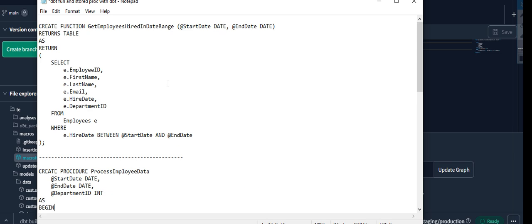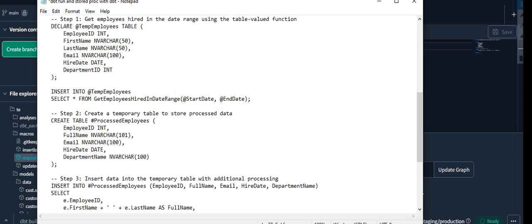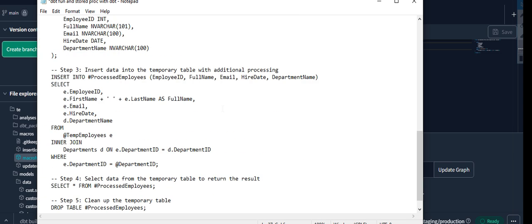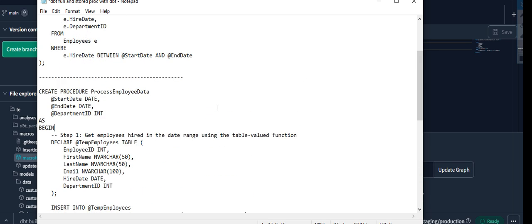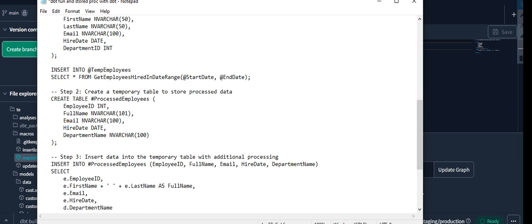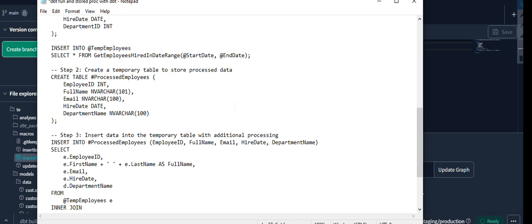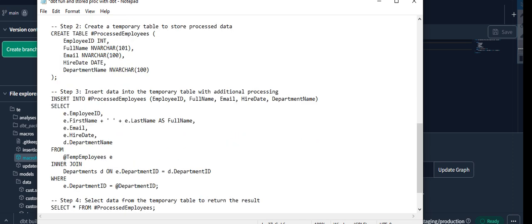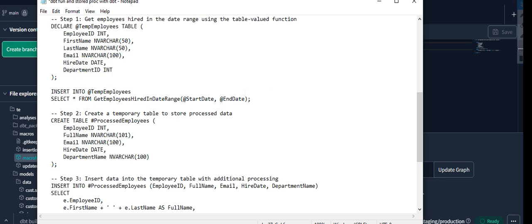Declares a temporary table to hold employee data hired within a given date range. Populates this temporary table using a table-valued function. Creates another temporary table to store processed employee data.